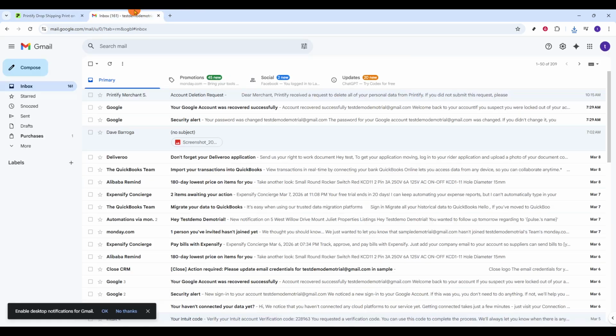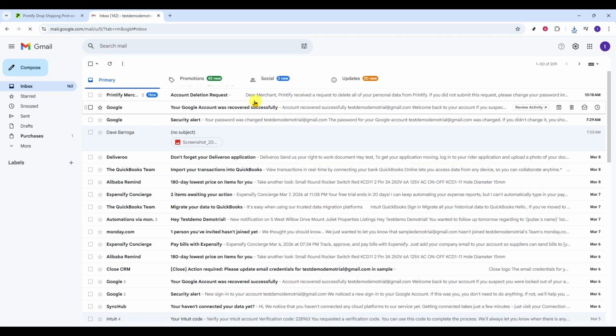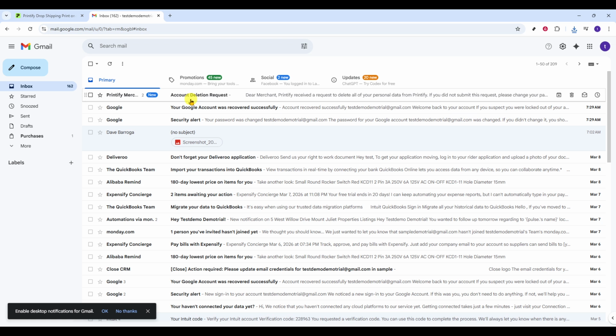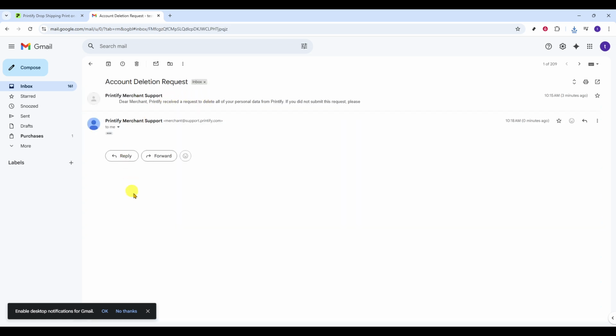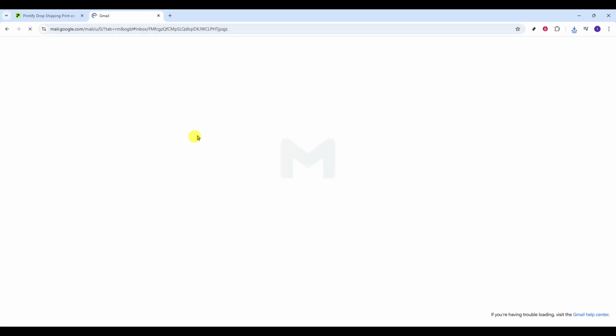At this point, Printify will send a verification email to the address linked to your account. This extra step ensures no one can delete your account without access to your email. Now open a new browser tab and go to your email inbox. Find the message from Printify about your data deletion request. If you don't see it, give it a minute, then check your spam or promotions folder.